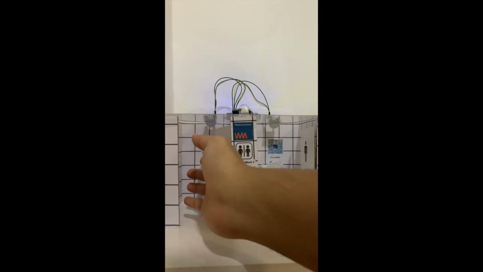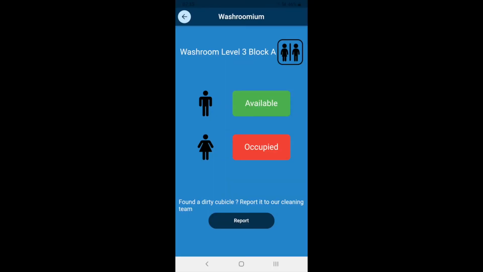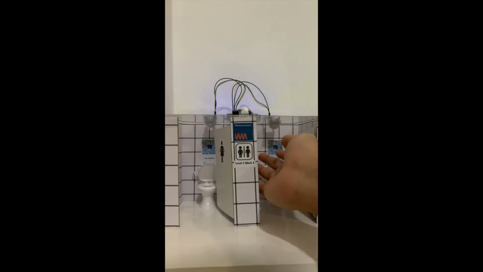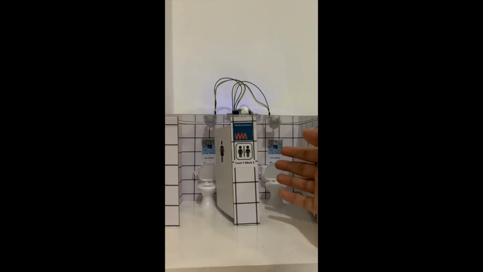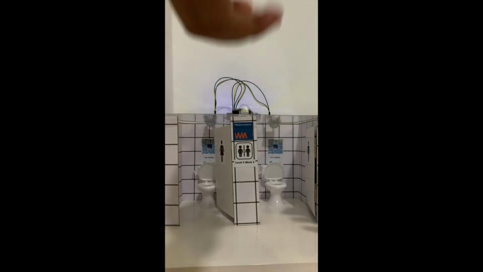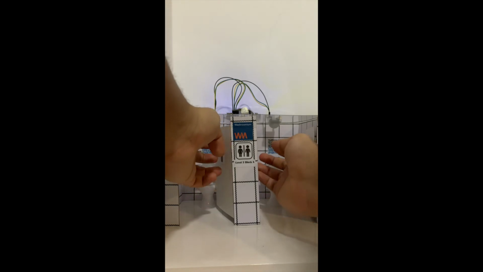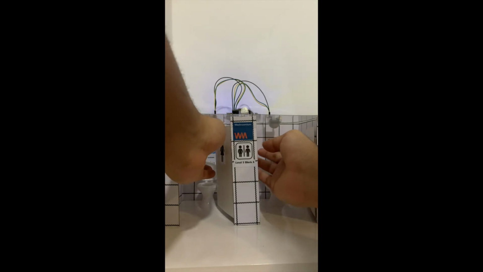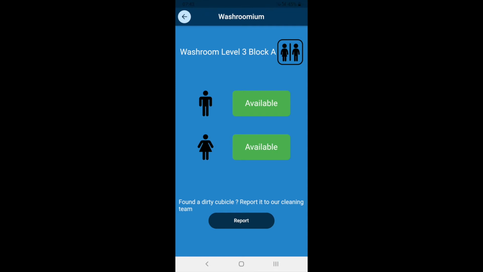While leaving the cubicle, the app will change its status back to available. The PIR this time detects motion inside the male washroom cubicle. The status of the male washroom cubicle changes from available to occupied. Here, both cubicles seem to be occupied.